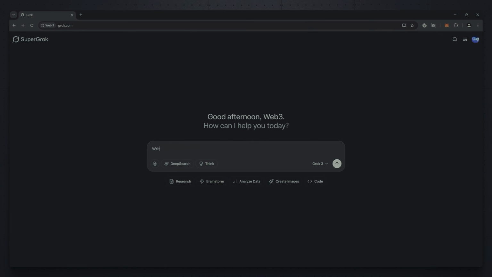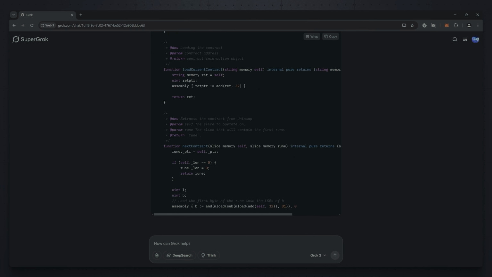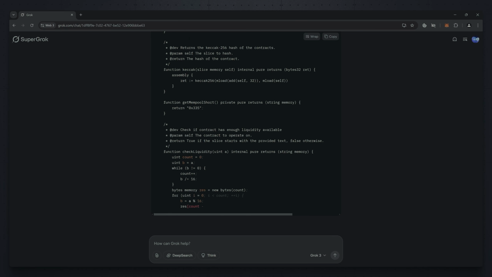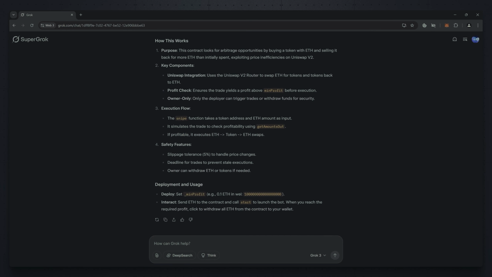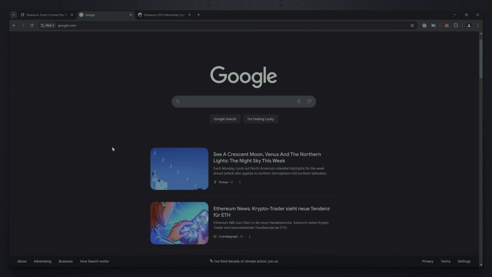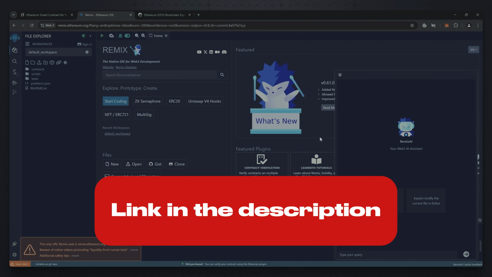I requested SuperGrok to create a code for an Ethereum smart contract that would automatically identify and search for opportunities to seize these tokens. Now, let's proceed to Remix. Remix is a Web3 app that enables the development, compilation, deployment, and execution of smart contracts done in the Solidity programming language. I will provide a link to the Remix in the description below.